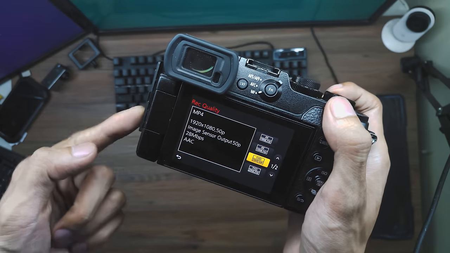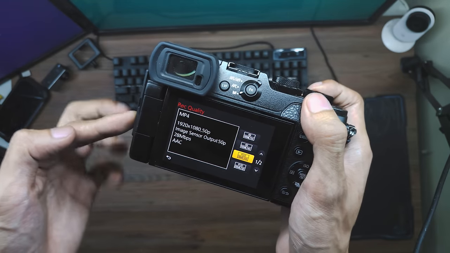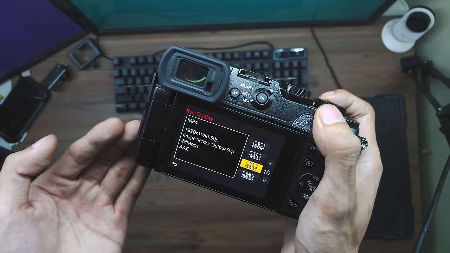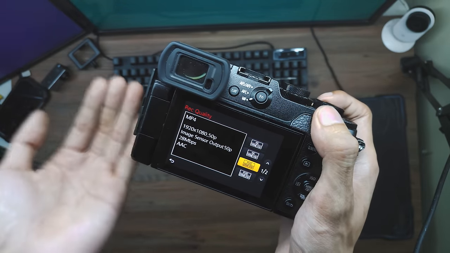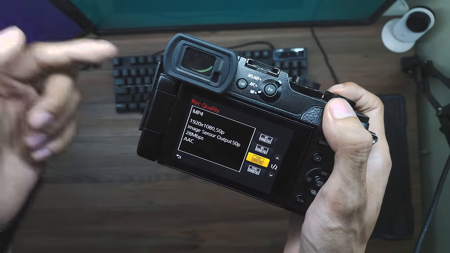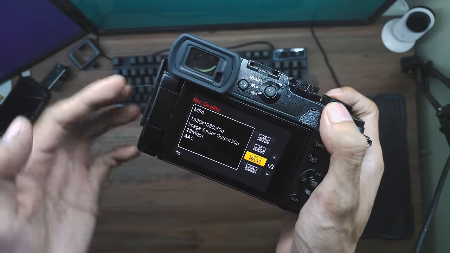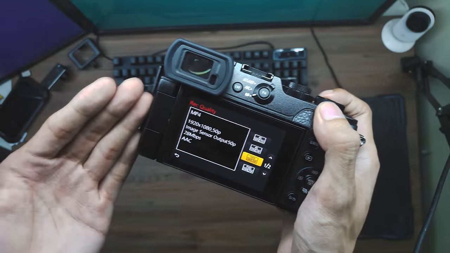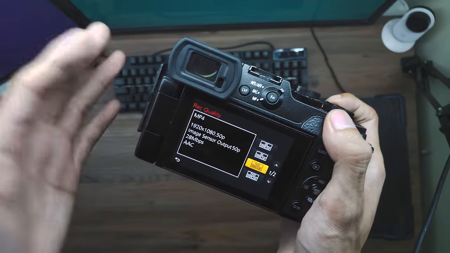And the great news here is that this will also work on other Lumix cameras like the GX7 and other point-and-shoot Lumix cameras. So if you do try this on your own, do let me know in the comment section down below. Let me know your camera model, so let's contribute and see if this also works on other old cameras.